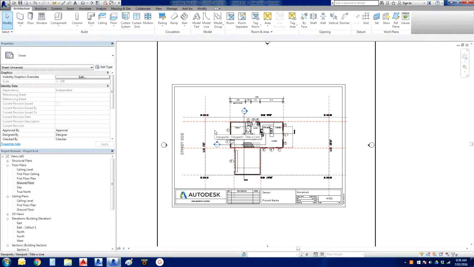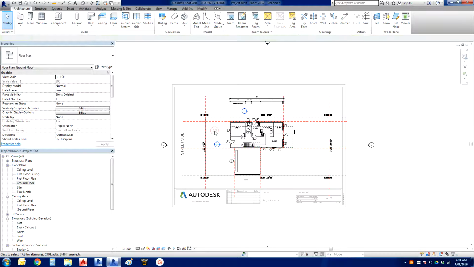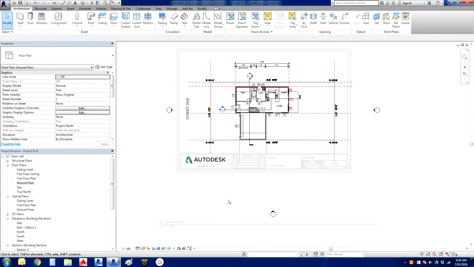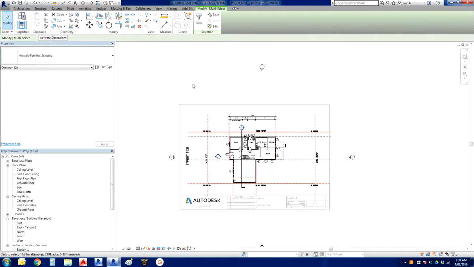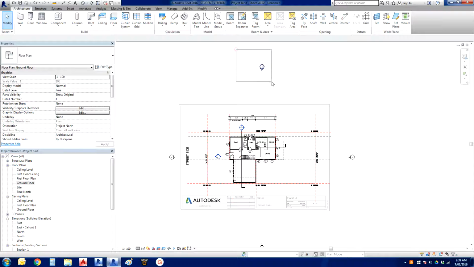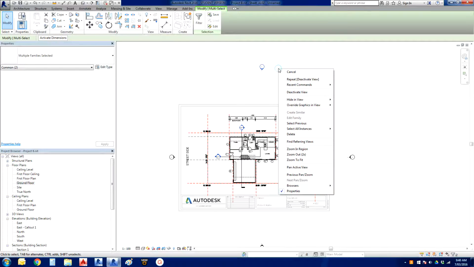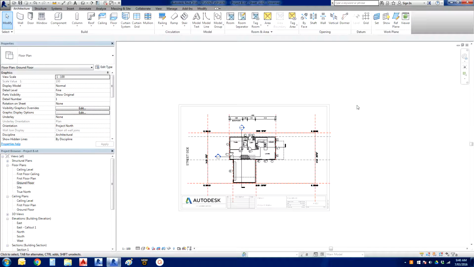Anyway, let's go into this viewport. Double click. For the time being, I'm going to get rid of these elevation markers. We can worry about them another day. I'm just going to select one of them, right click, go hide in view, and hide category. This will hide all elevation markers in this view. The shortcut key for that is VH. But if I just do this, left click, gone.